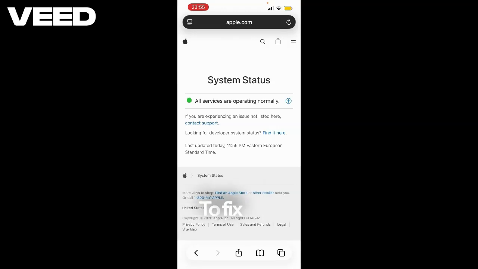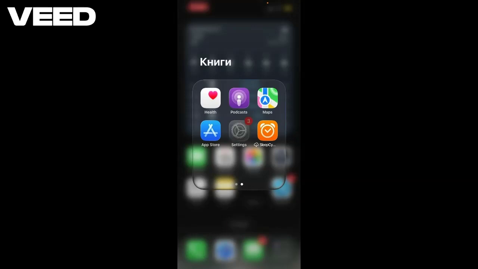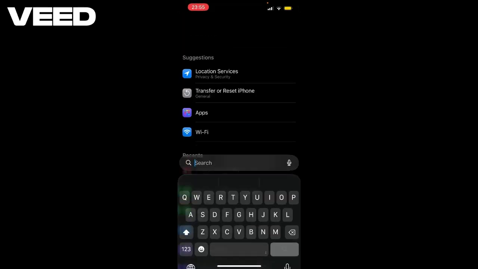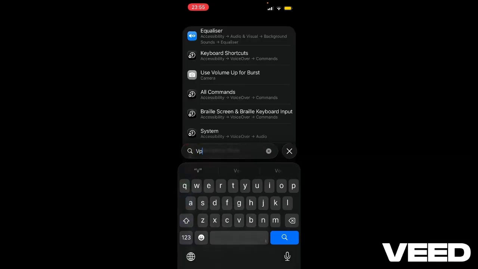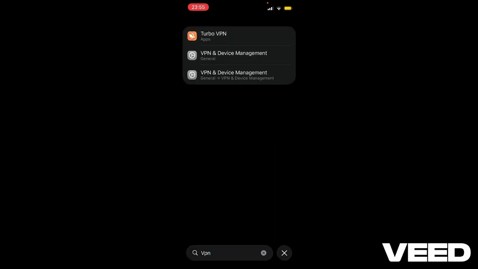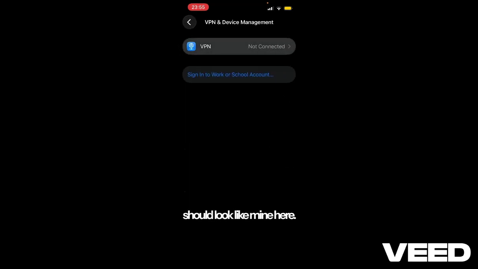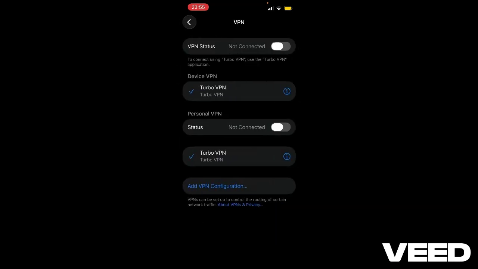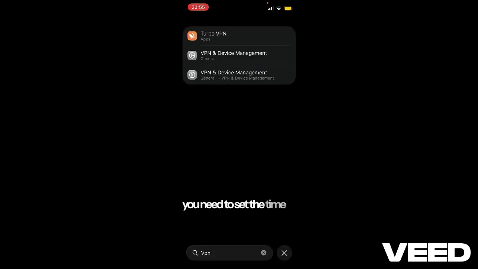Okay, to fix this, let's first go into settings and make sure VPN is turned off. First things first. VPN. See, VPN connected. Everything should look like mine here. Turn it off.